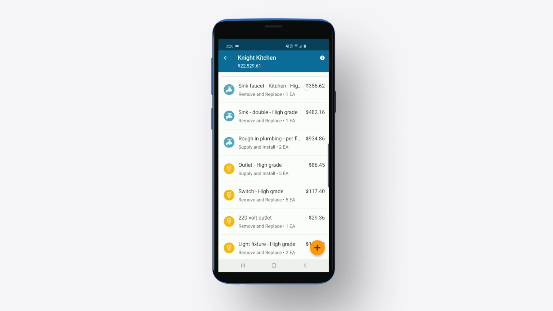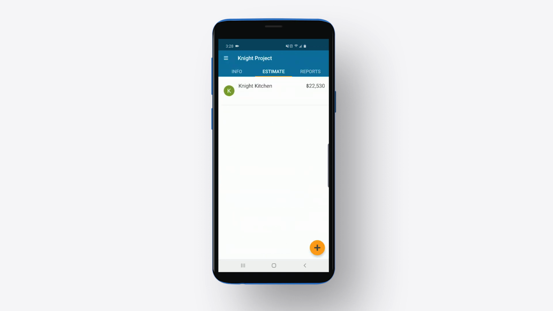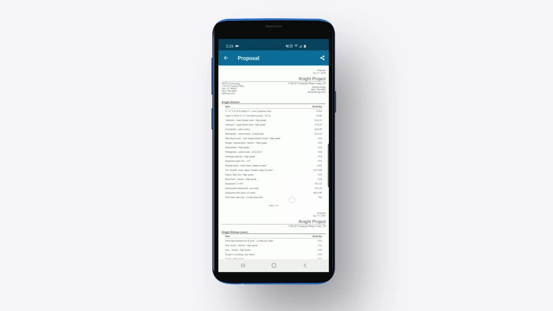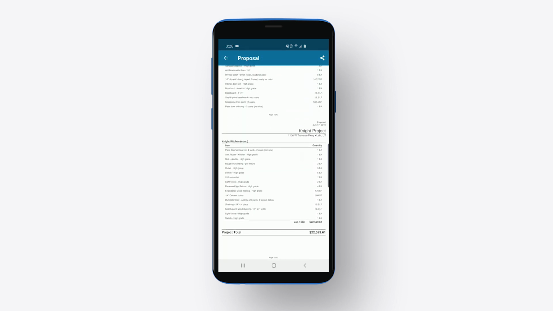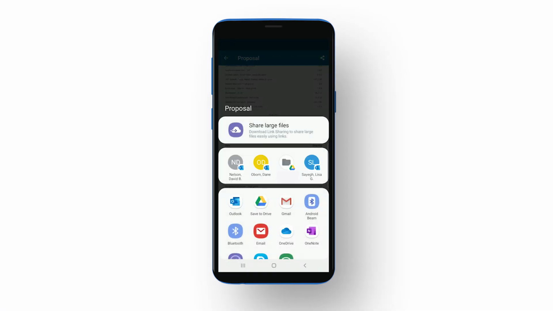Now you're ready to send your bid to the client. To view and send the proposal, tap the Reports tab and then tap Proposal. This will bring up your complete proposal. To send your proposal to the client, tap on the share icon in the top right. This will bring up a menu to send the bid using text messaging, email, or most other communications apps.